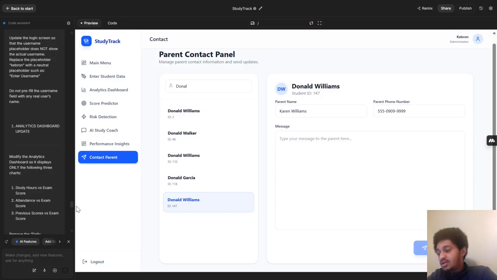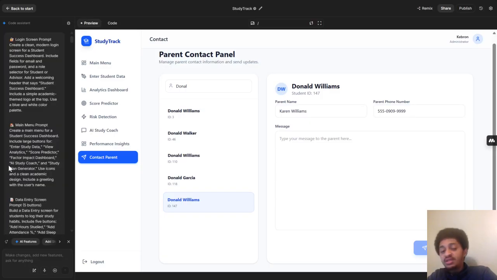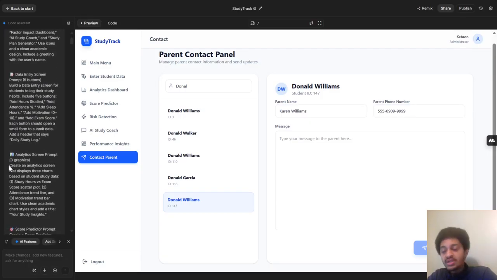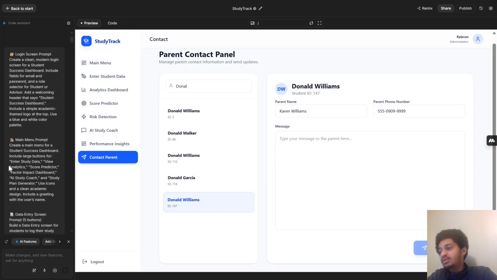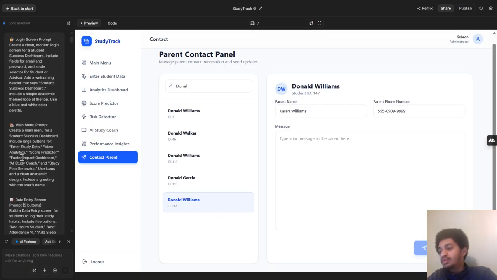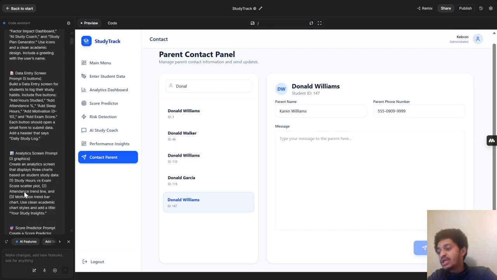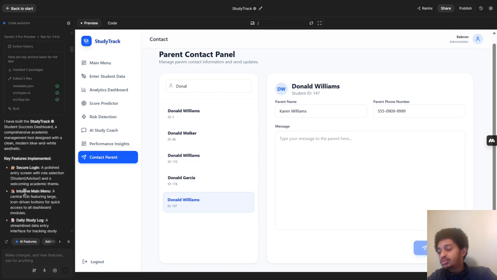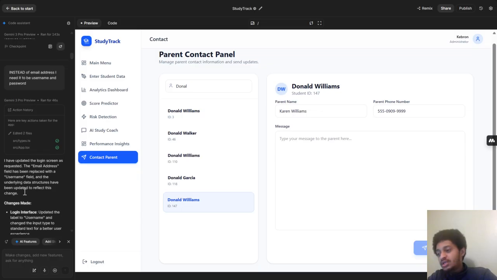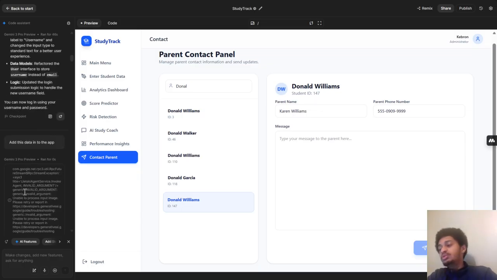So I'd like to talk a little about the prompts I gave the Google AI Studio. At first, I asked it to create a clean, modern screen for a student success dashboard. After I did that, it gave me a dashboard for two people, one for the administrator and one for the student. I didn't want that. I wanted it just for the administrator. So I gave it another prompt explaining why that's not needed, to do it again.